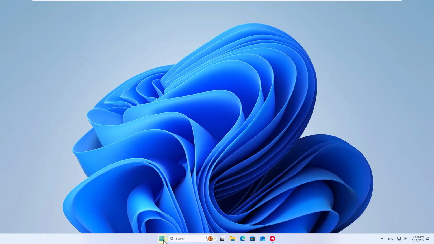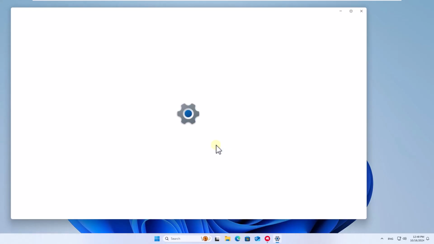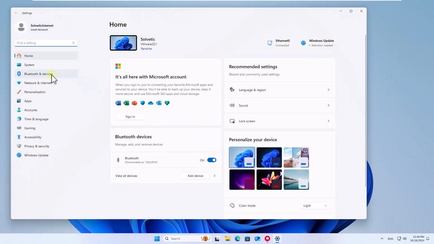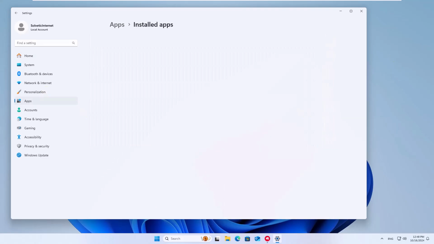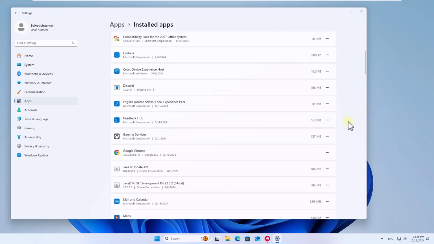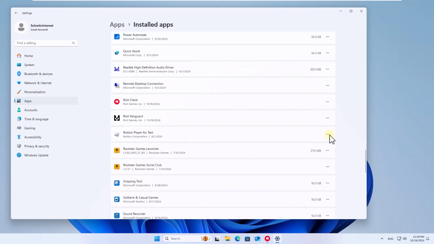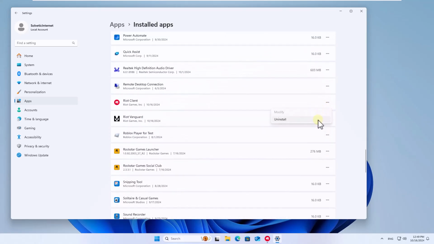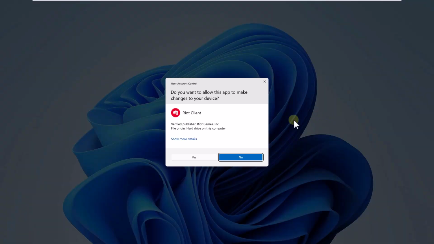We will access Settings from the Start menu. Then in Apps, open the option Installed Apps. In this window, click on the three dots in Riot Client and select Uninstall. Click Uninstall again. You must click Yes to authorize. The Riot error will be seen.